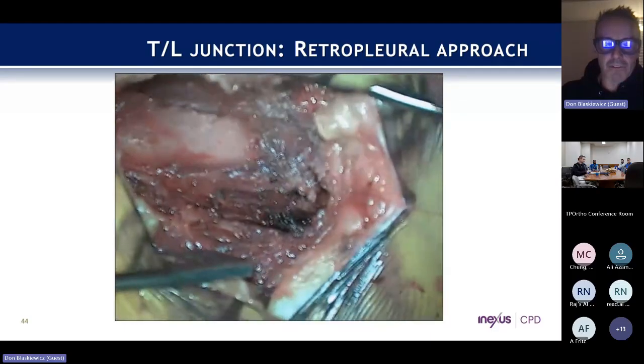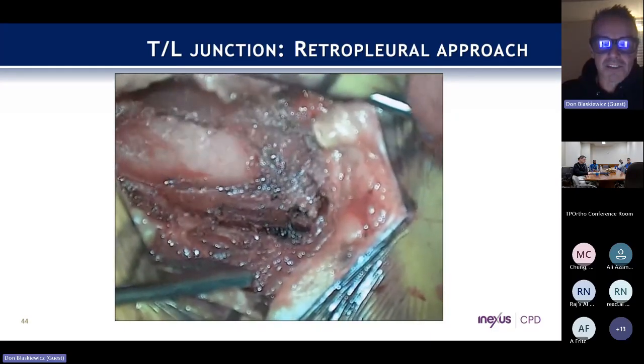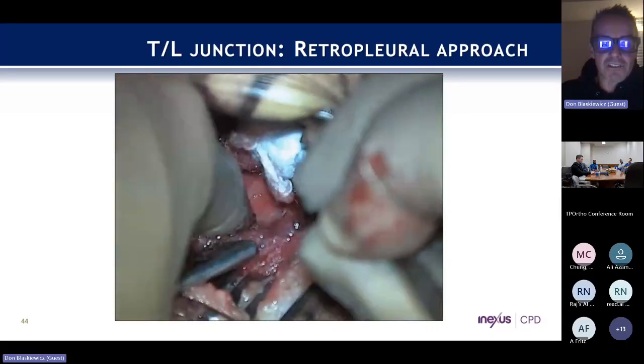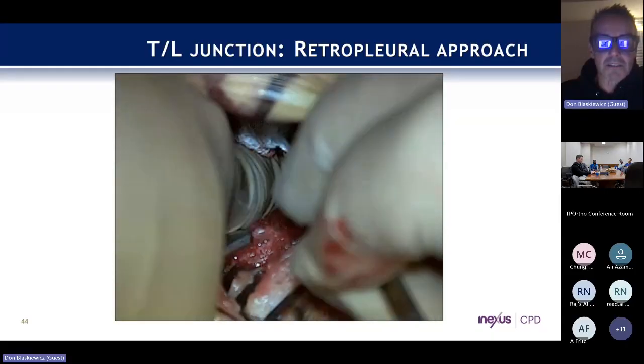Maybe we'll play it one more time. Try to identify what we're looking at. You can see the lung moving there and kind of working yourself down into this space.